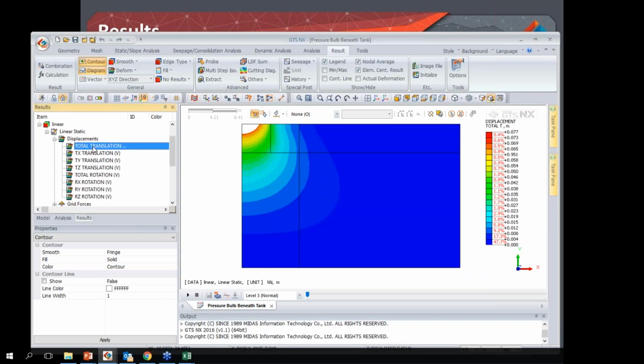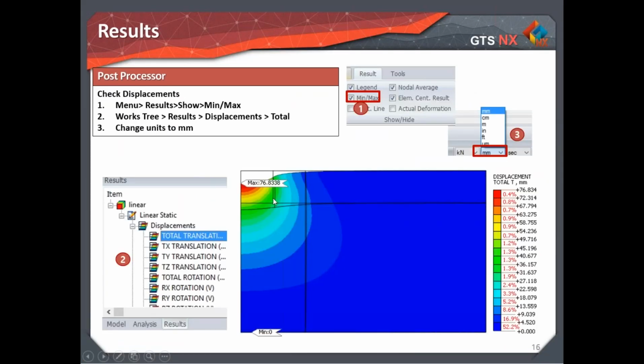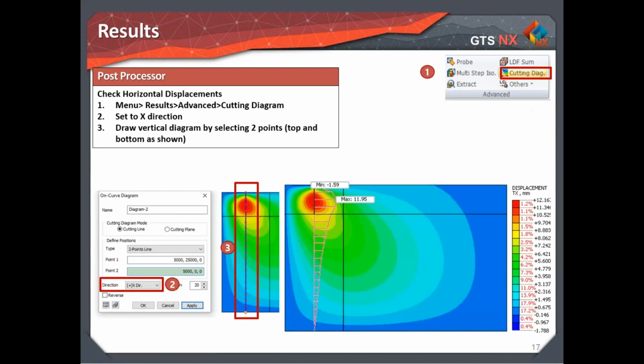And then the other result that they look at specifically would be the displacements, which we can actually activate as the max. I could also change the units to centimeters or millimeters. So we're looking around 76 millimeter maximum total displacement. As we're looking here, deformation can also be activated or exaggerated. Other things that we can look at would be the lateral displacements at a certain section.